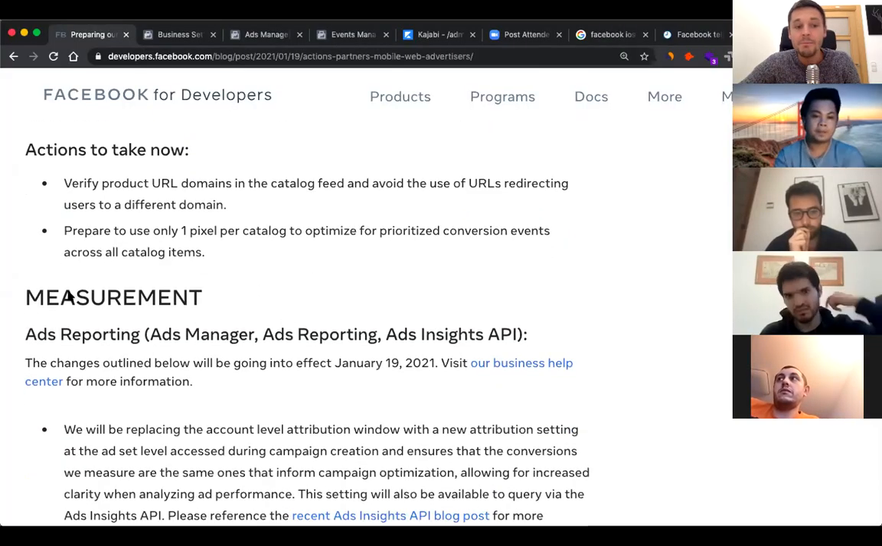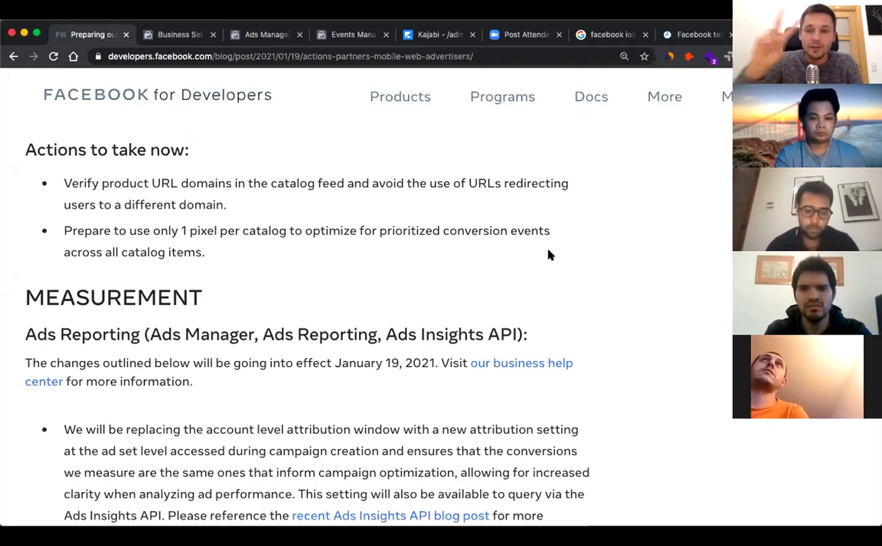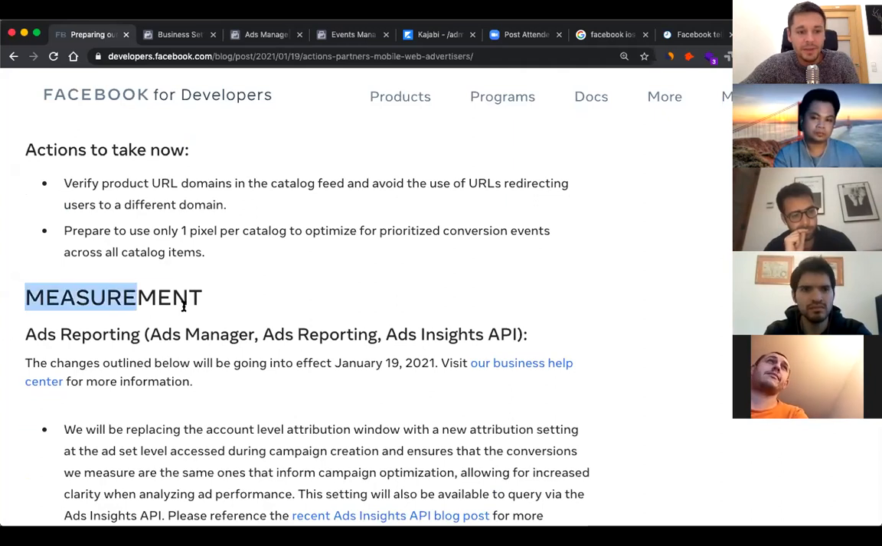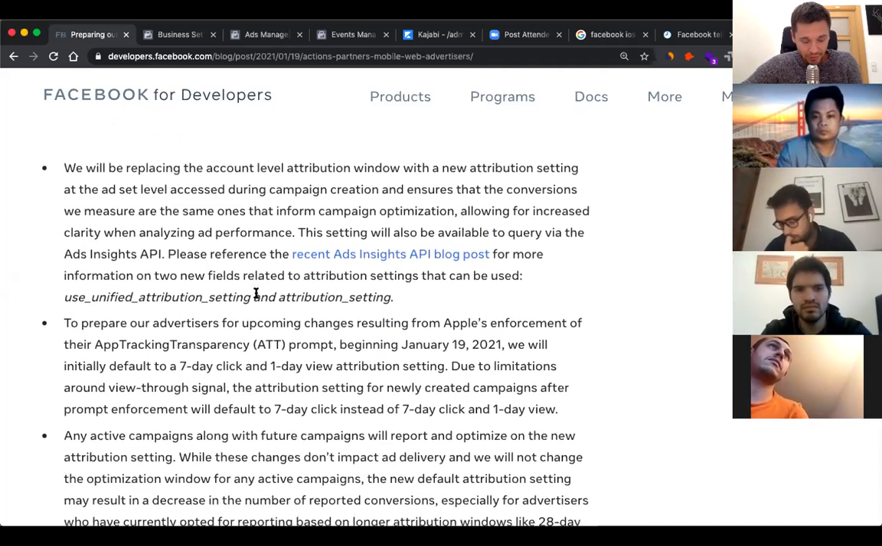Additional things that are important now. Measurement, because, as I said in the beginning, the 2 main pain points are retargeting and measurement. There's also a third one that we can discuss in the Q&A session, which is the optimization of the algorithm with less data points, but it's a little bit technical. But let's talk about measurement, because in addition to all of these issues, they're also cutting away the longer attribution windows.